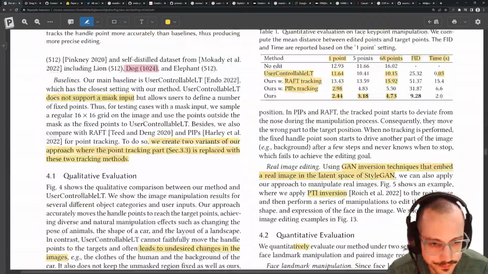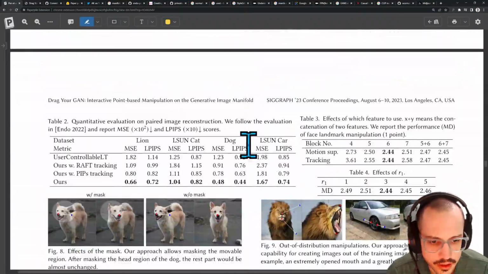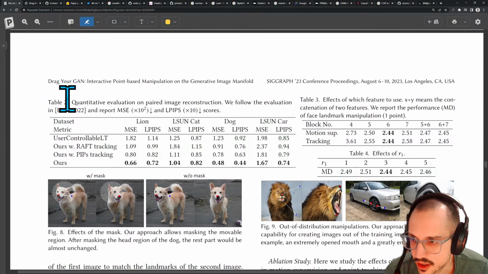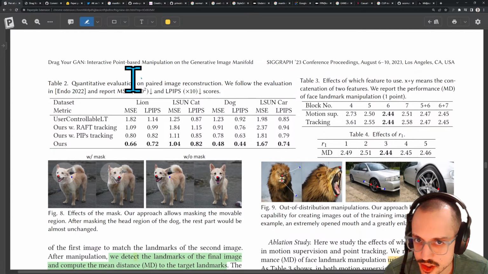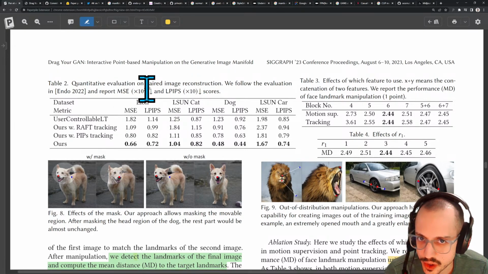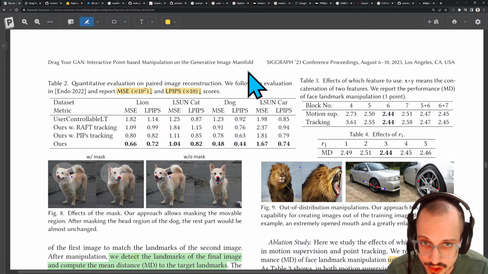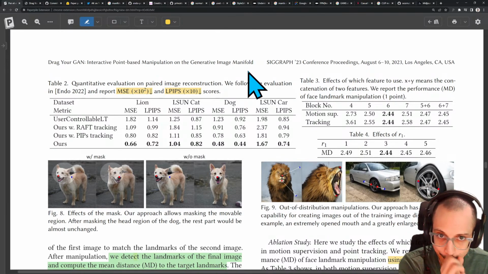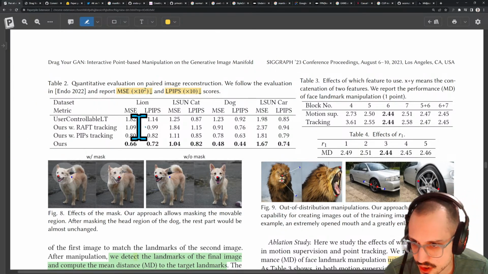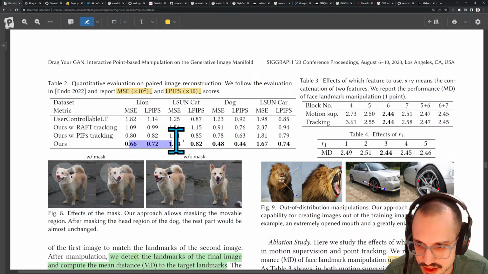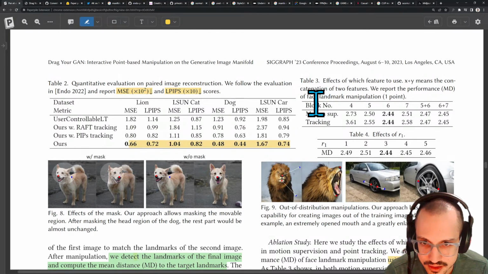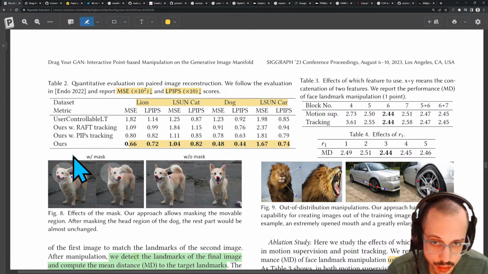Let's go back down. All right, let's look at these tables. Quantitative evaluation on paired image reconstruction. We follow the evaluation and report MSE and LPIPS. MSE is an error, of course, so lower MSE is better, and LPIPS is a distance, so lower is also better. User controllable LT versus theirs. This method basically beats everything on every data set. So that's also important, right?